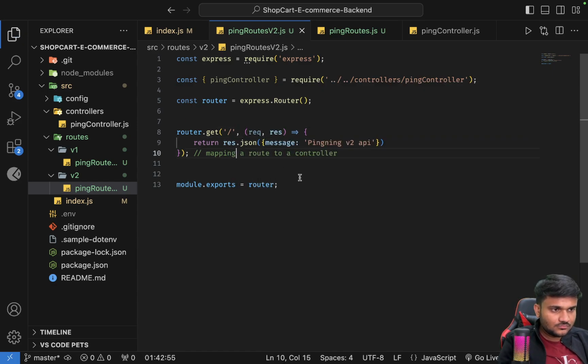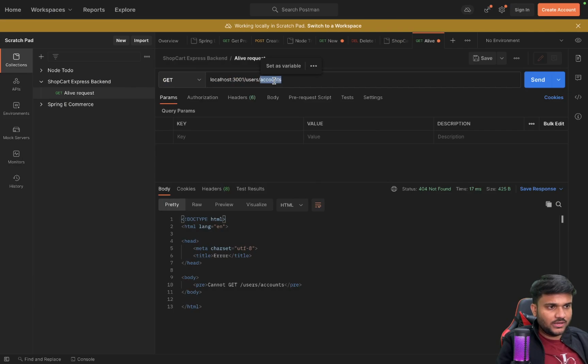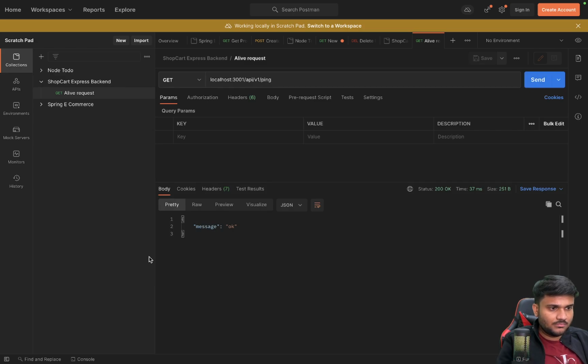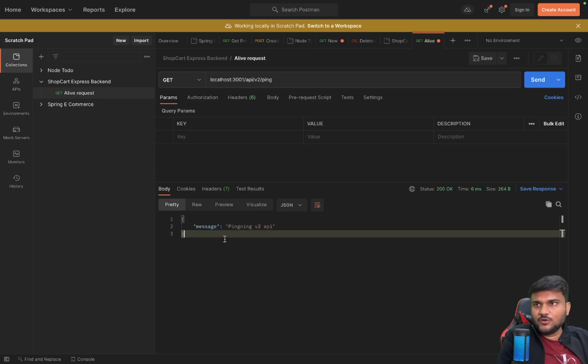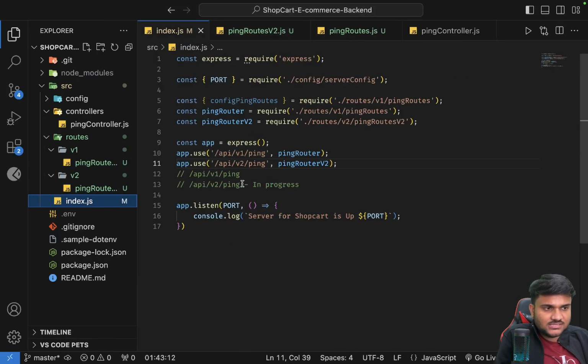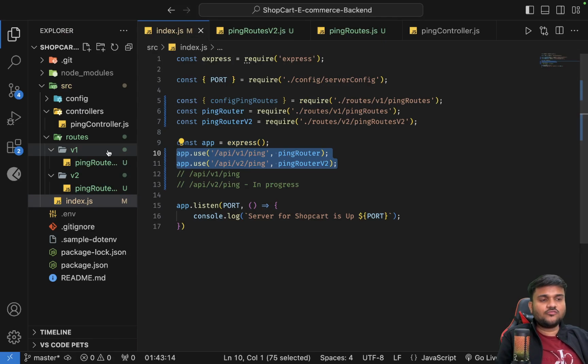Cool. And now if let's say you make a call to /api/v1/ping, you get the message okay. But if you try to make a call to /v2/ping, you can see the message pinging v2 API. Now the problem here again is the same thing, that you are having a lot of app.use.